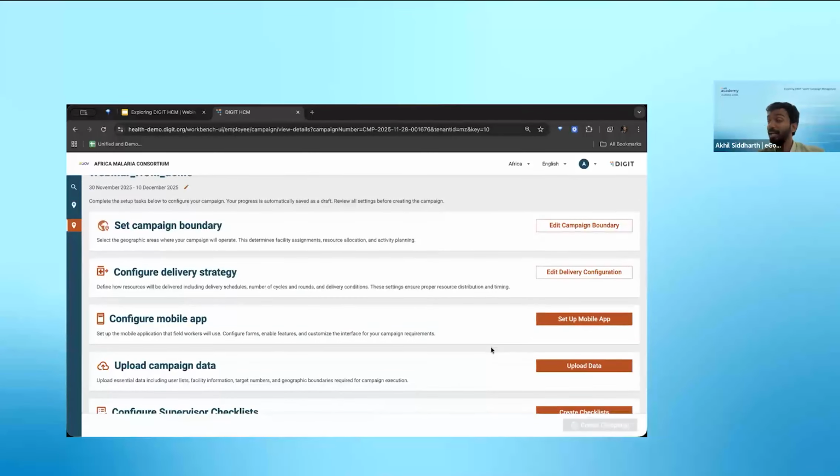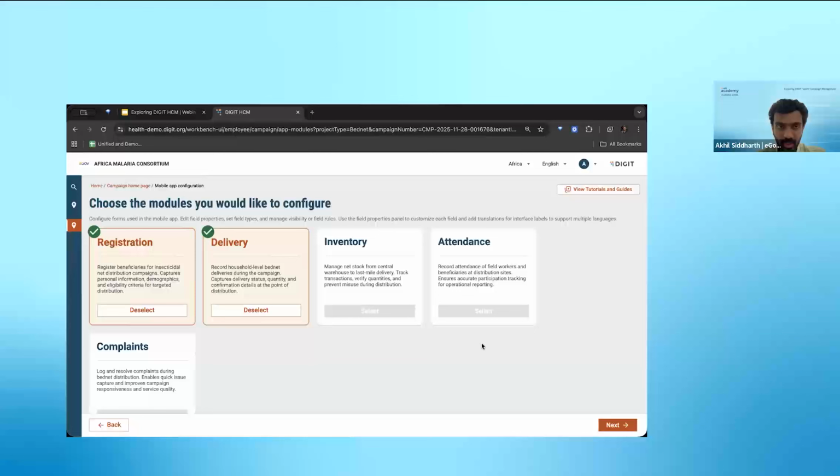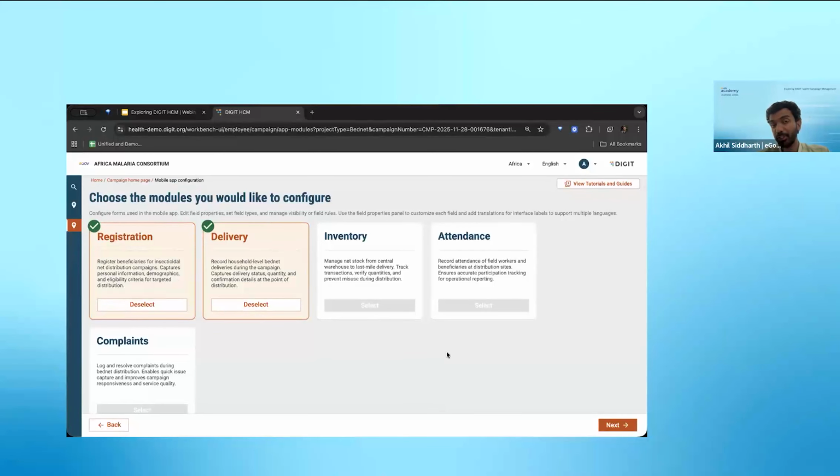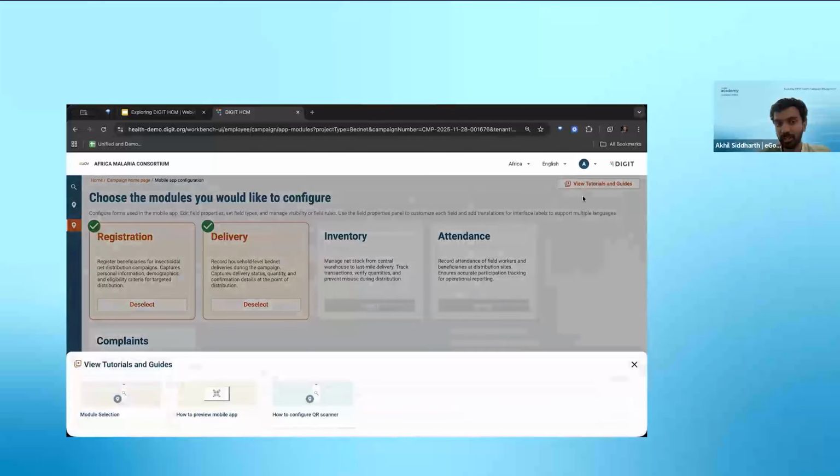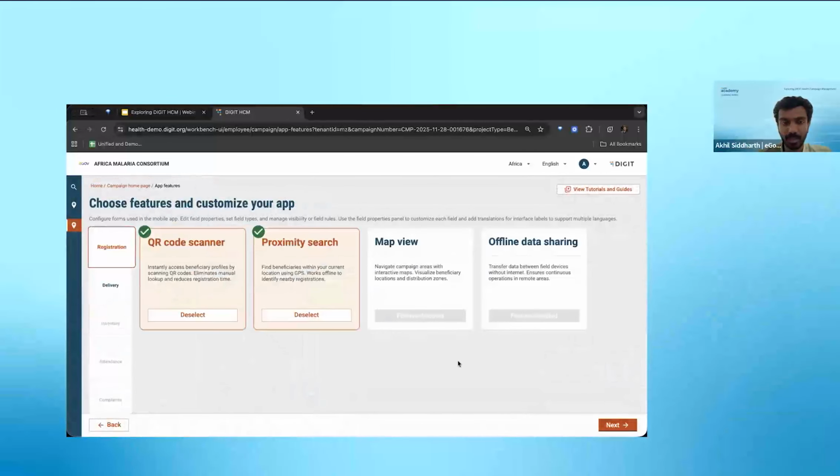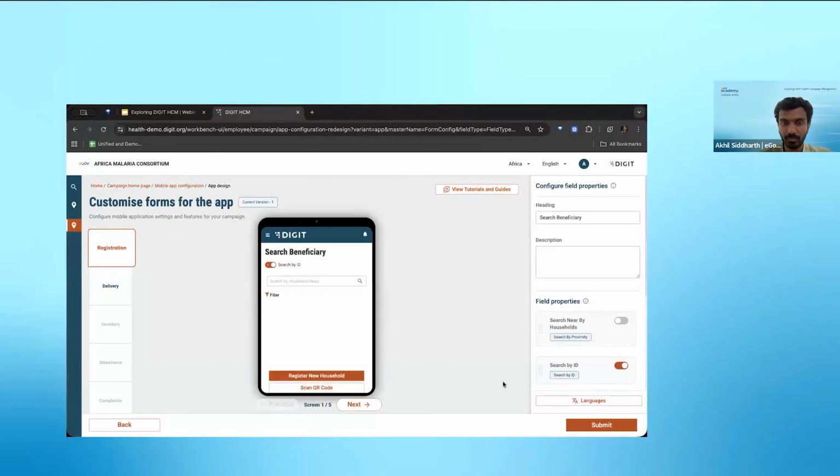Now coming to the mobile app configuration. I'm going to configure the registration and delivery modules for today. And if I'm stuck anywhere, I can always look at my tutorials and guides which are embedded onto the console. I'm going to select some features that I want. Maybe I don't want the proximity search feature, but I like the QR code feature. Now you have a preview of the mobile screen in front of me. Let's say this is the app that Roshan was showing you.